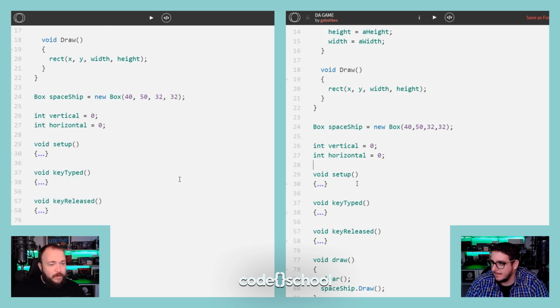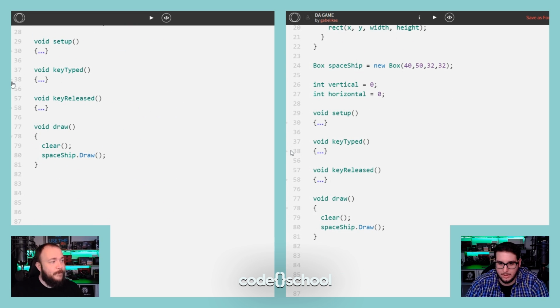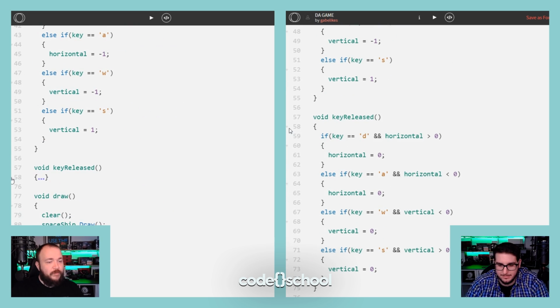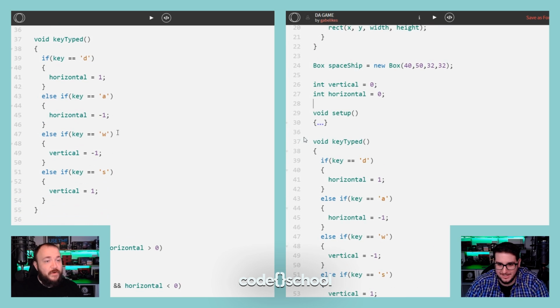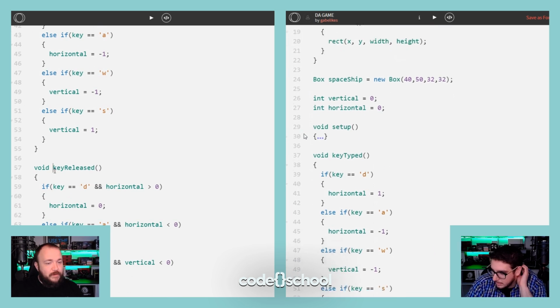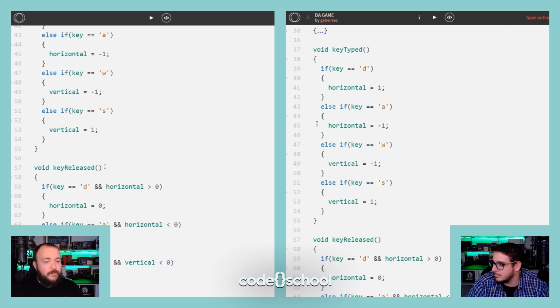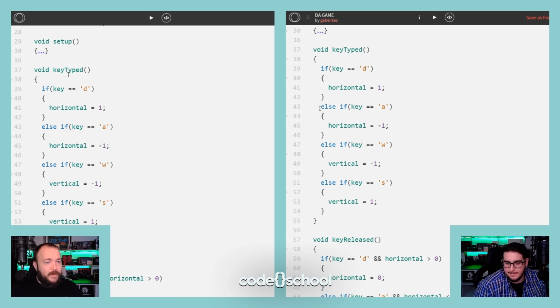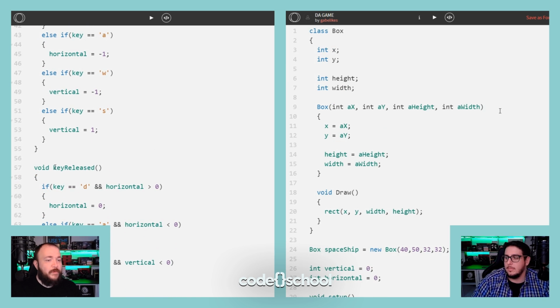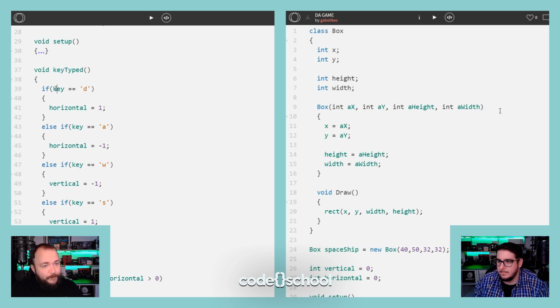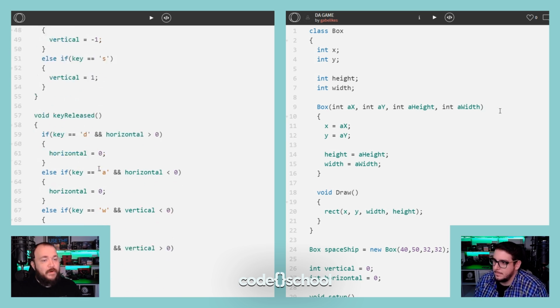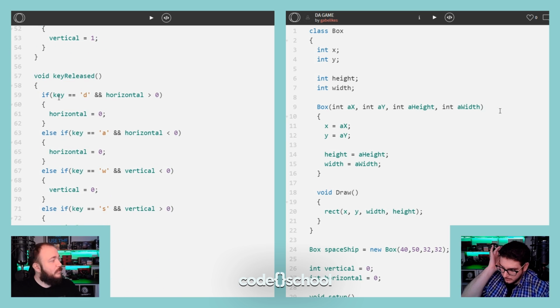So let's focus on the key typed and key released. We can bring them out from hiding. For those who might not remember, these are functions within the language. When someone presses a key, this function is automatically called by the language. When someone releases a key, this function is automatically called by the language. And when they are called, this value here is set. So we can trust that this will always be the key that was typed, and that this is the key that was released when this was called.